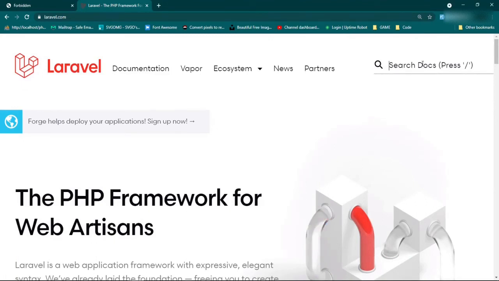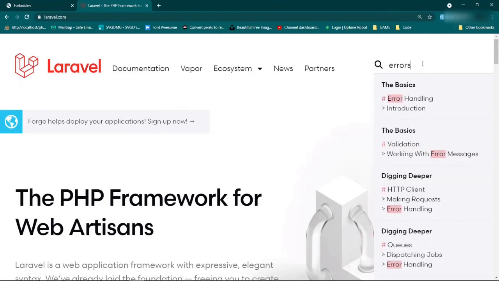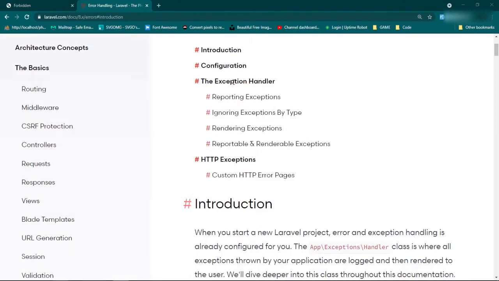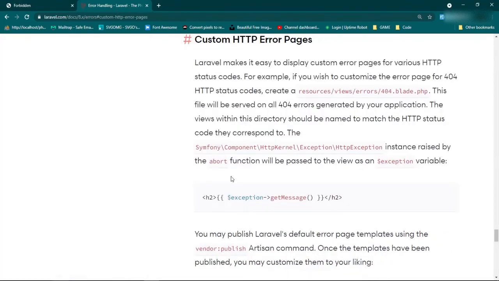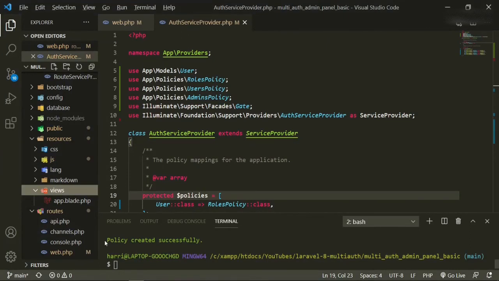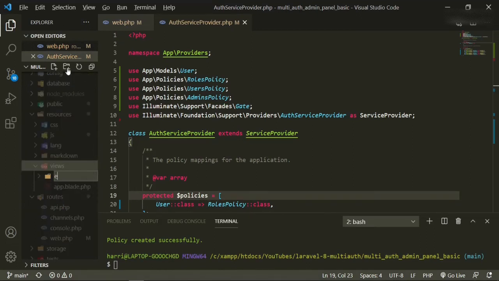And we go to, let's just type in errors and see what we get. So errors, say error handling. And let's go up. And you can see under HTTP exceptions, custom HTTP error pages, you can create your own error pages, Laravel errors, publish. We don't need to do all that. All we need to do is, we'll come back here, and in this views folder, we'll just add another folder. We'll call it errors.